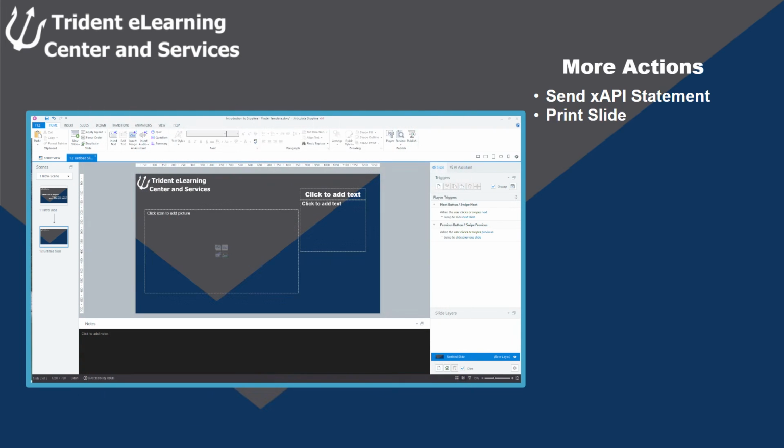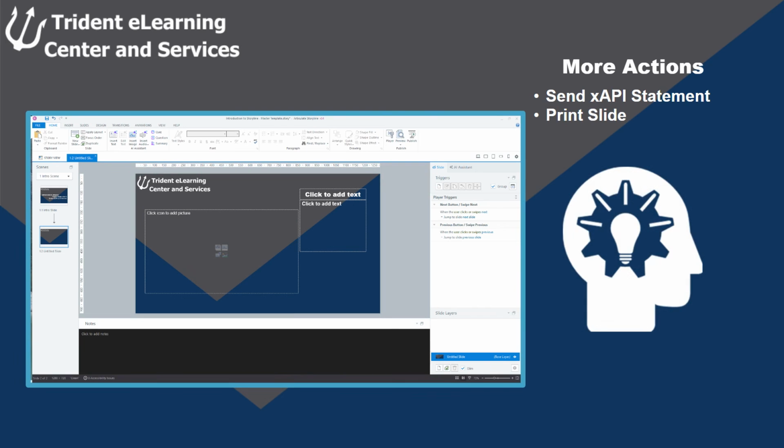The last trigger in the More section is the print slide trigger. Let's say your organization doesn't have a formal LMS to track training completions, or maybe you're designing a course for external learners who need to show proof they've completed their annual training. You can create a slide that looks like a completion certificate, including the learner's name, course title, number of hours or CE credits, and the date.